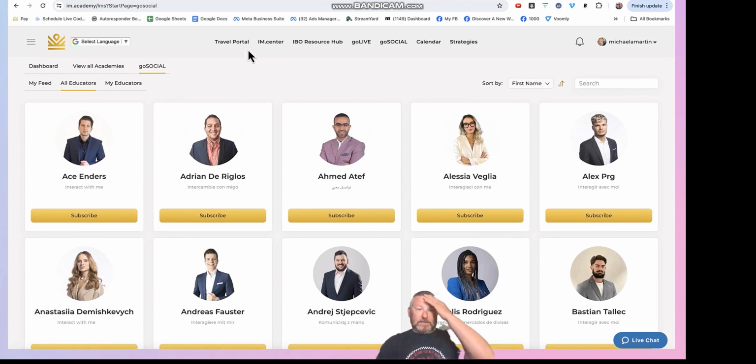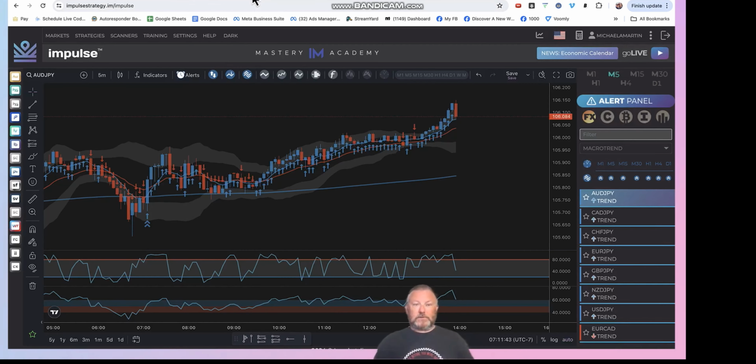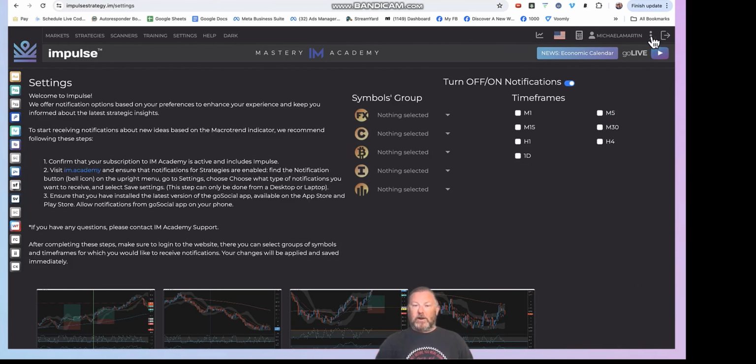So now the next thing you want to do is come over to Impulse. All right. It's going to look the same, but you come over to these three dots and click that and check this part out here, guys. So now you can come in here and select the assets you want to get alarms for, right?